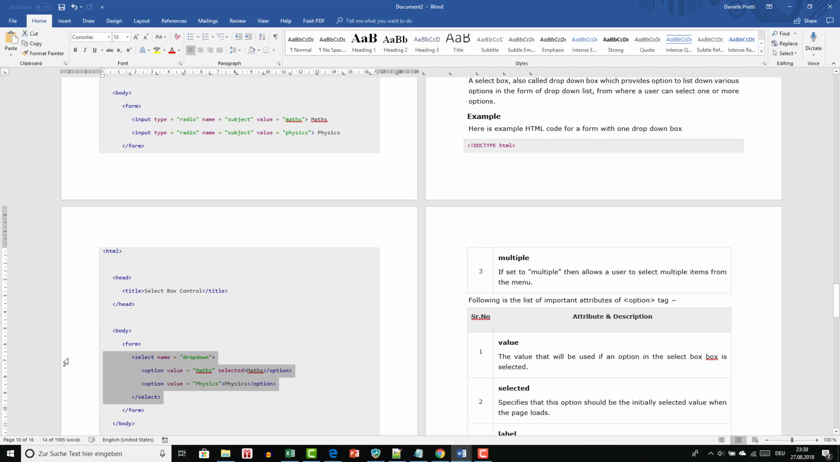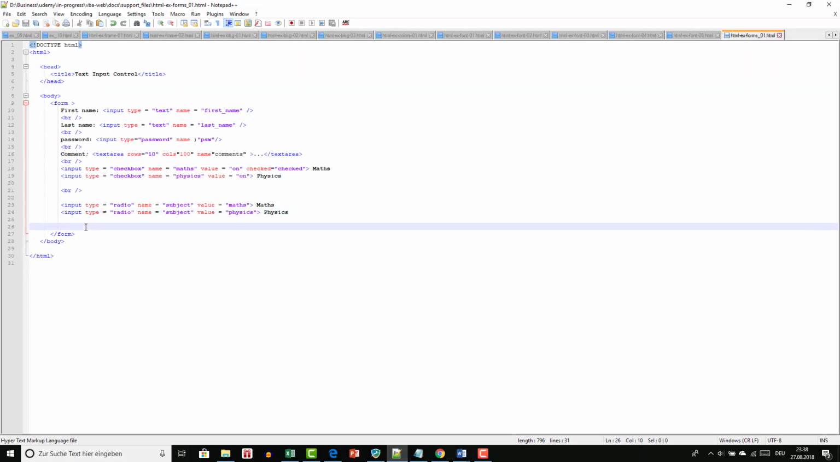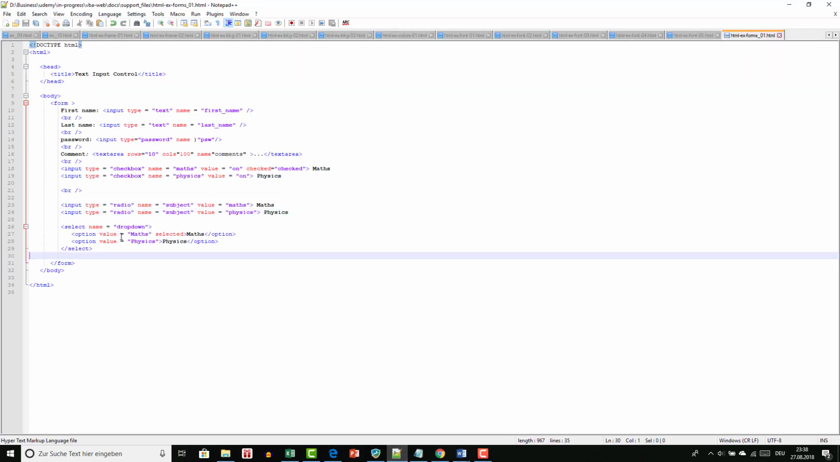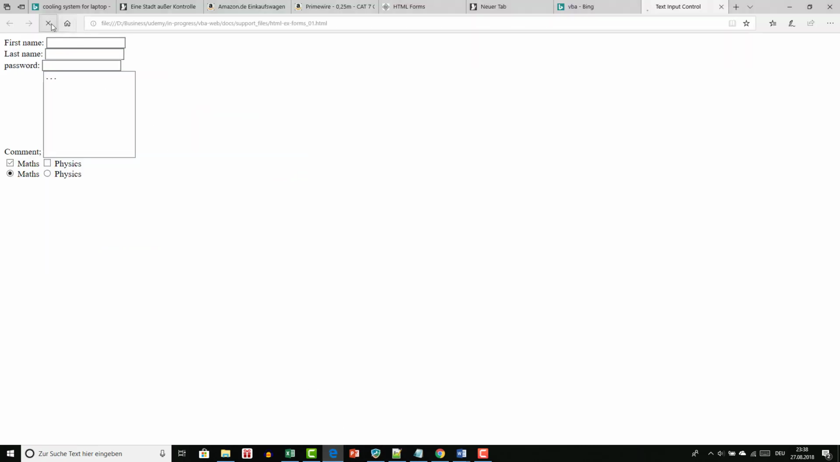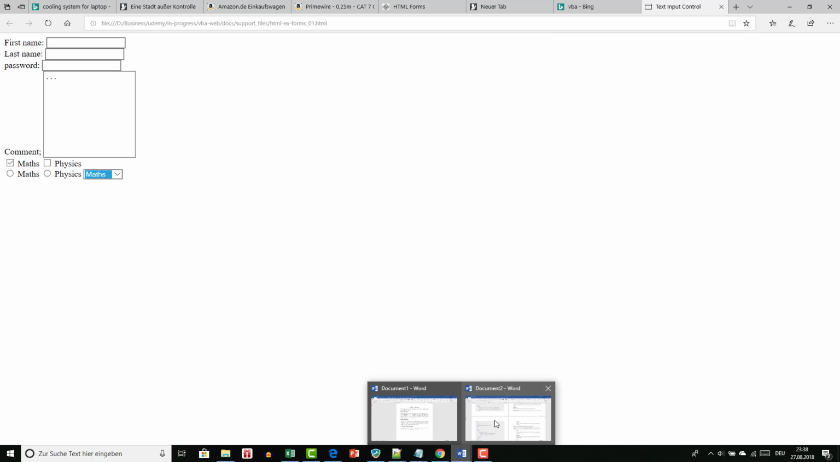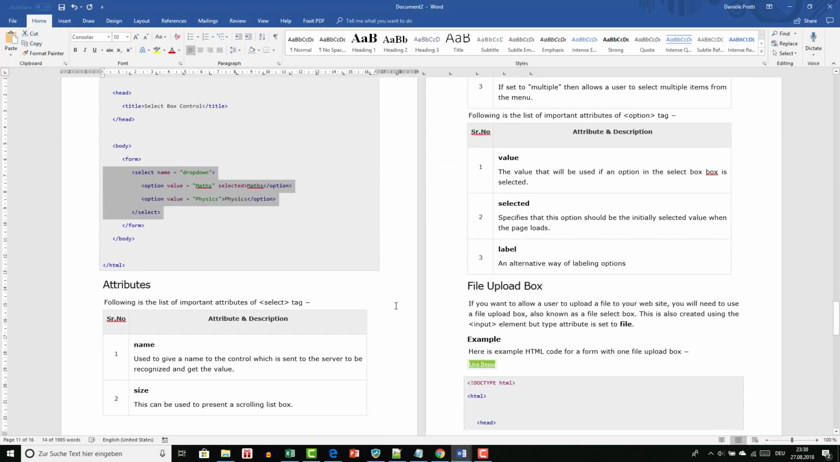I'm gonna copy this, and I'm going to put it. So my name is drop down, and the value of my drop down is the value of the option, which will be selected here, and select this one. Okay, execute. Okay, it is here. See how else I can do like this. Okay, so these are the main ones.